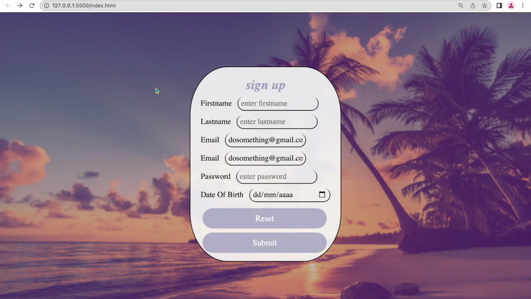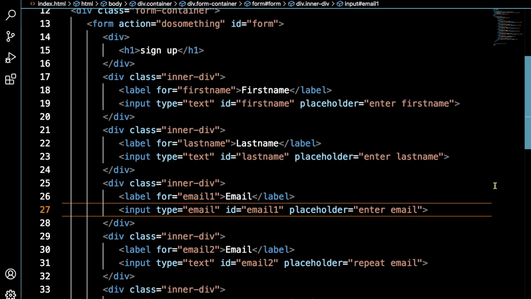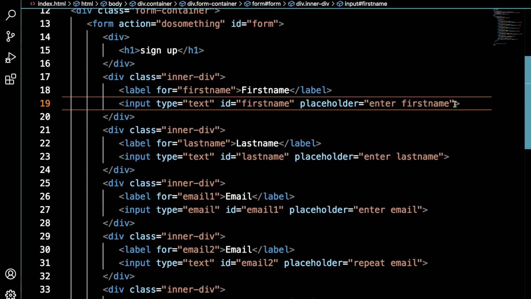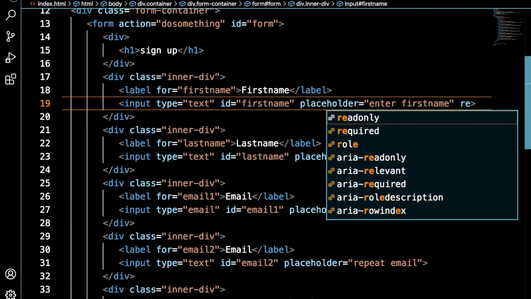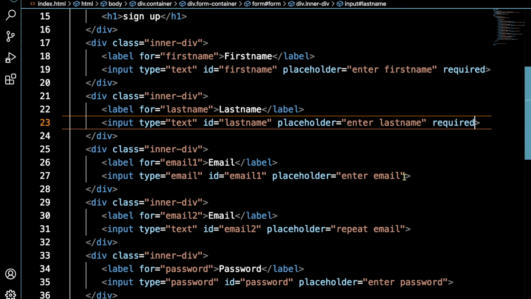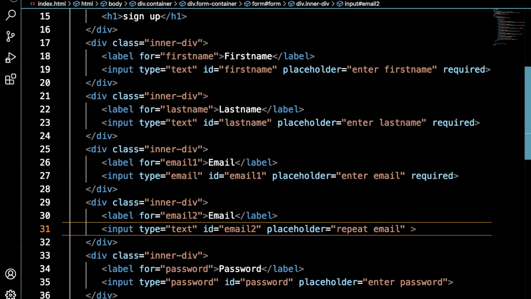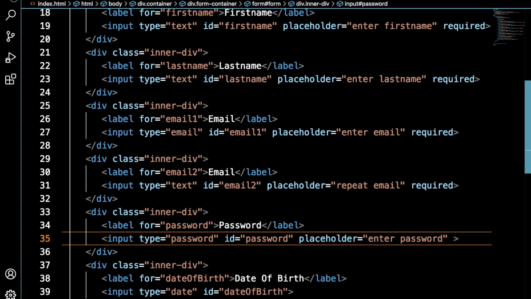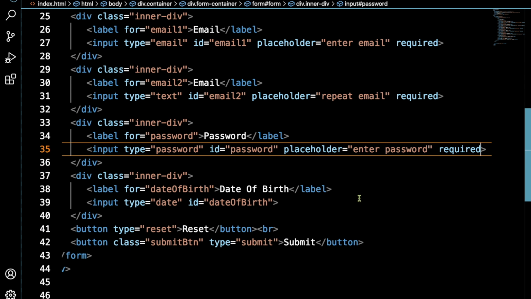But you can see a problem. Even though the first name, the last name, and other input fields are empty, we are able to submit. And we don't want to do that. We want every input field to have a value. We don't want to leave any of them blank and be able to submit. And for that, we just have to add required to all the input fields. So here in the HTML, after all the input fields, after the placeholder, we just put required. Maybe date of birth will not be required.